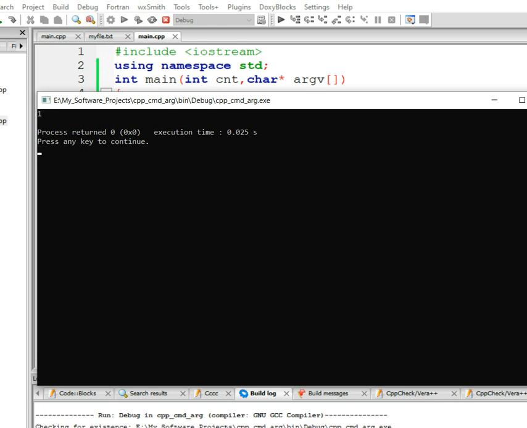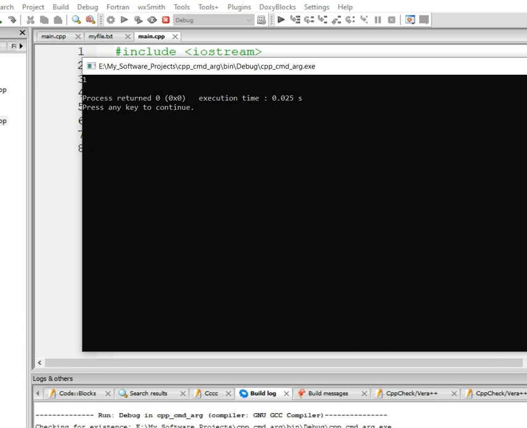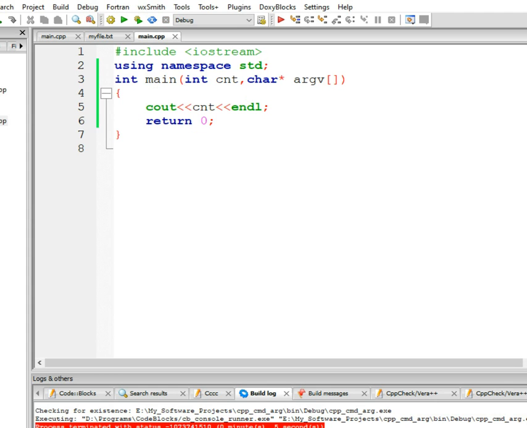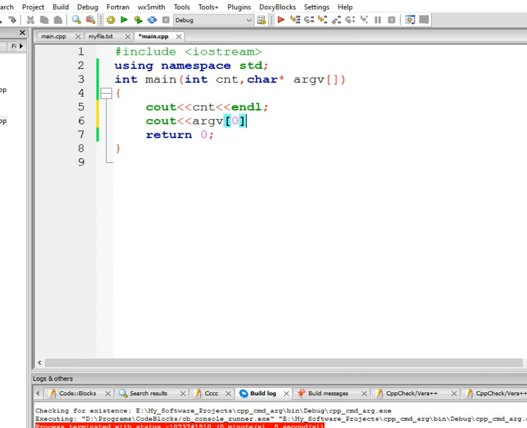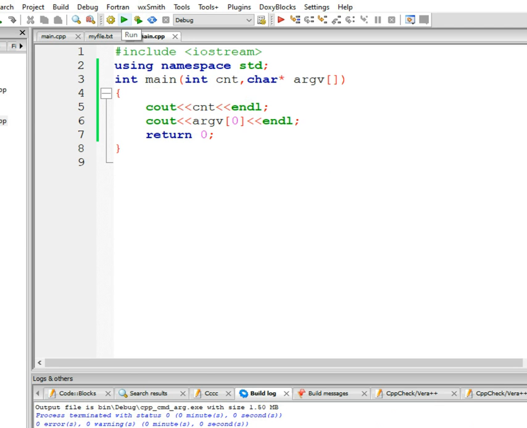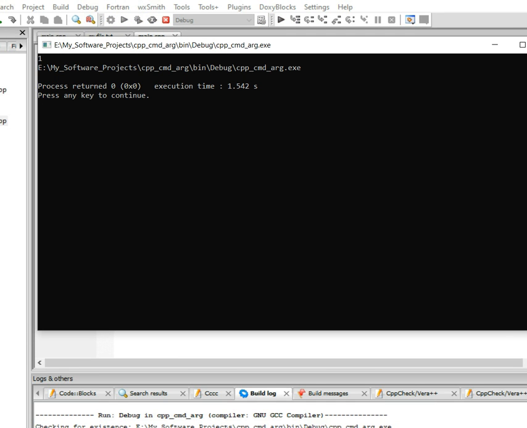Compile, run. So here you can see that the output is 1. How come we are not passing any argument to the program and the output has come as 1? Obviously the first argument will come into the 0th location of the array. Let's check what is this 0th location data. argv 0 and then end line. Let's compile this. Even if we are not passing any argument, the program is saying that there is one argument. Let's execute it.